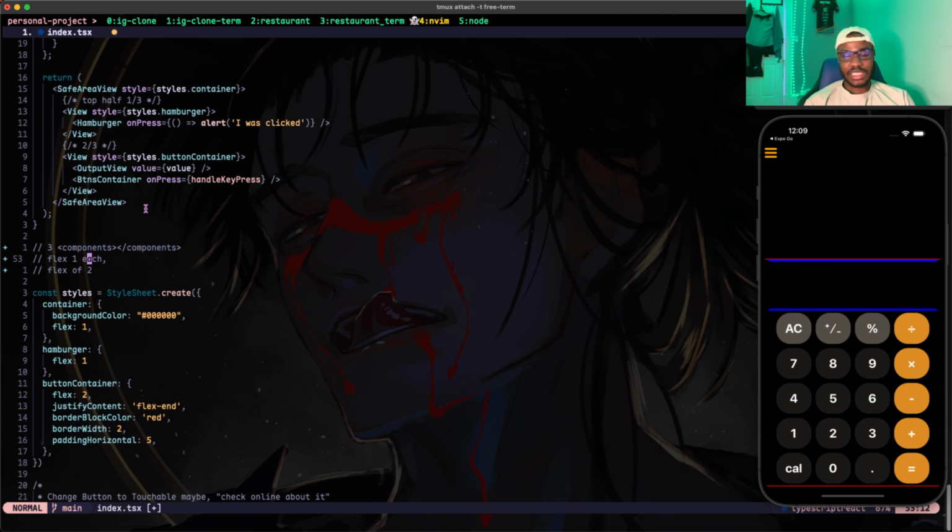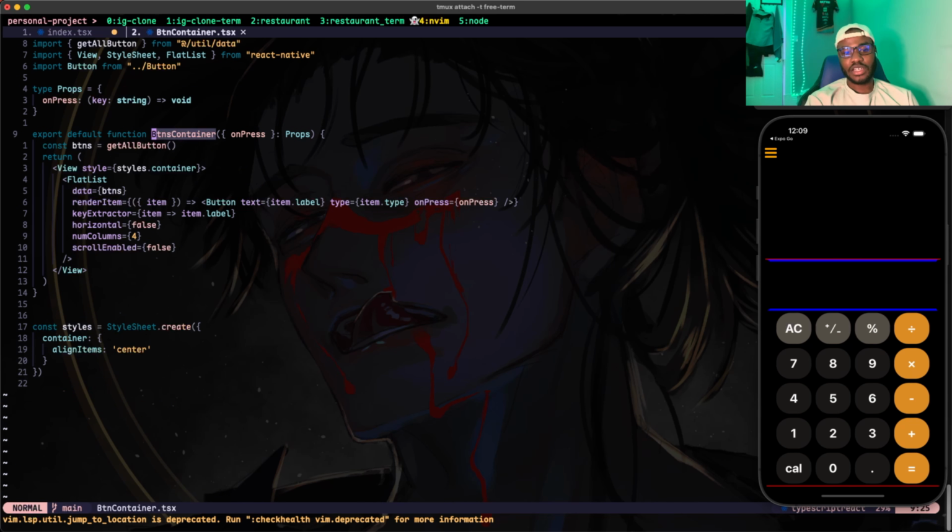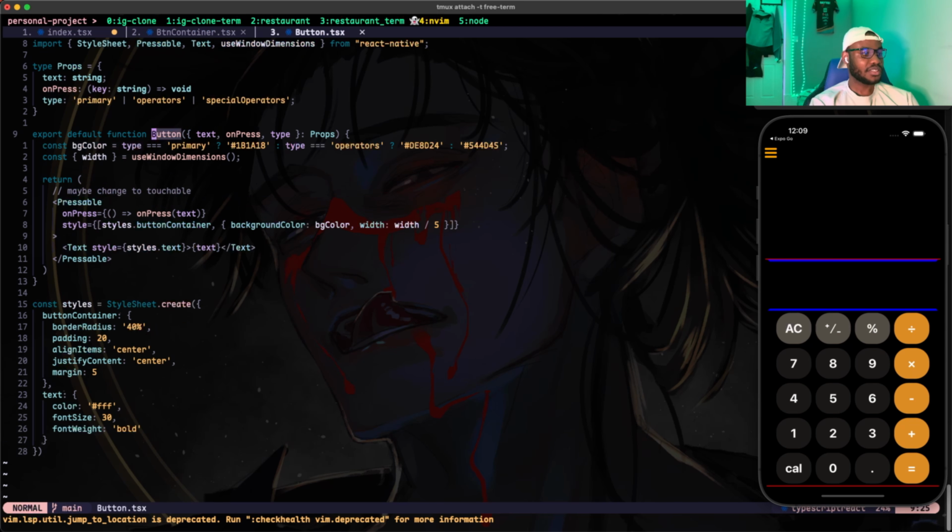Yes. So let's now move to how I made these buttons, and that's in the components here. Let's see. For the buttons, I used, let's see. Okay, this is the initial components.